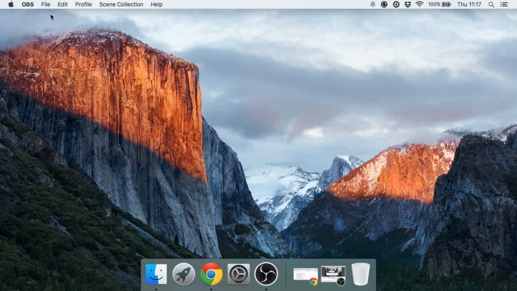Now I've got a nice little quick tutorial for you. It's continuing from the last two tutorials where I showed you how to move your game save location to another location. I've done this on Windows and on Ubuntu, and now I'm doing it on Mac. So let's get started. First off, you need to find where your game save location is.